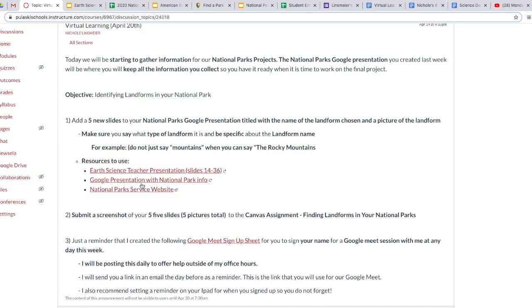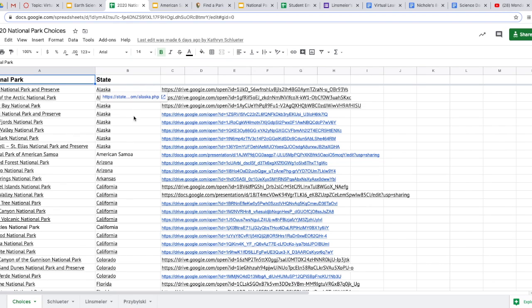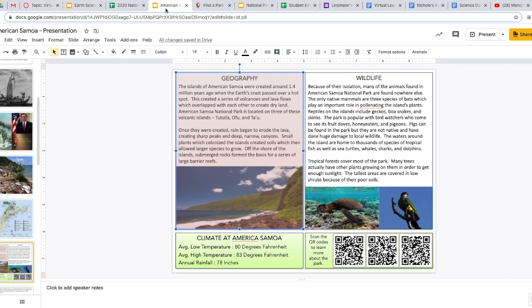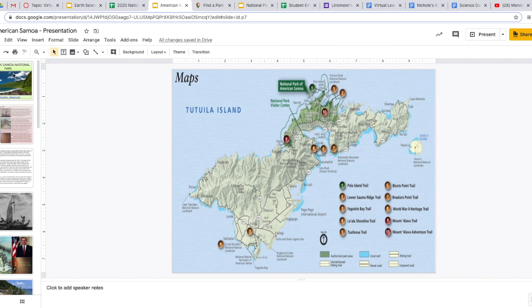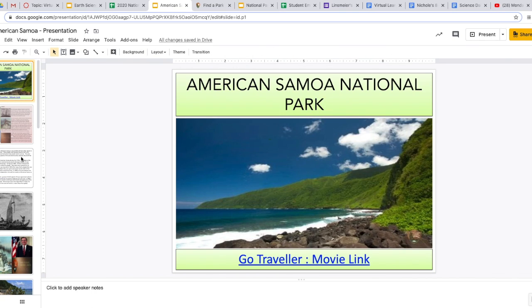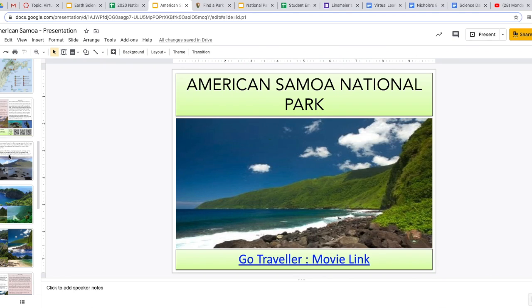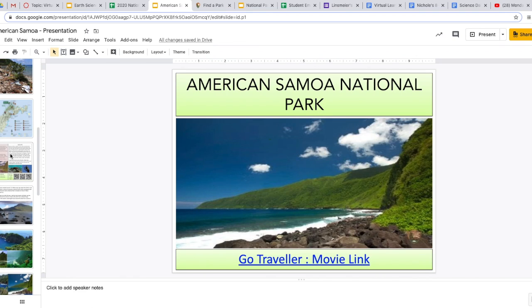The second resource that we have is a Google presentation with your park's information. When I click on this link, it takes me to this list of all the national parks that you could choose from. And you're going to want to find your national park. My national park is American Samoa. I would click on this URL here and it would open up to this presentation on my national park. So this is another place that you can find more information, and this is probably your first stop right here.